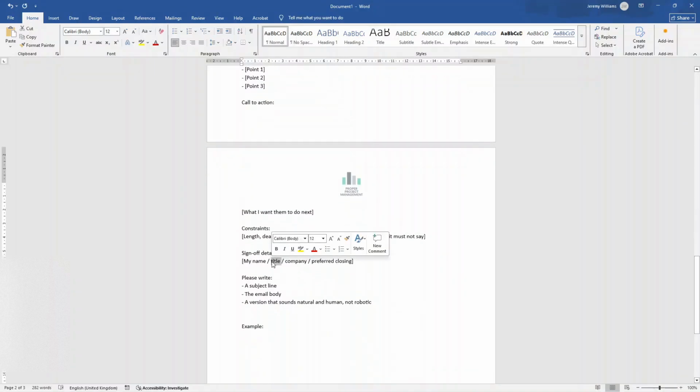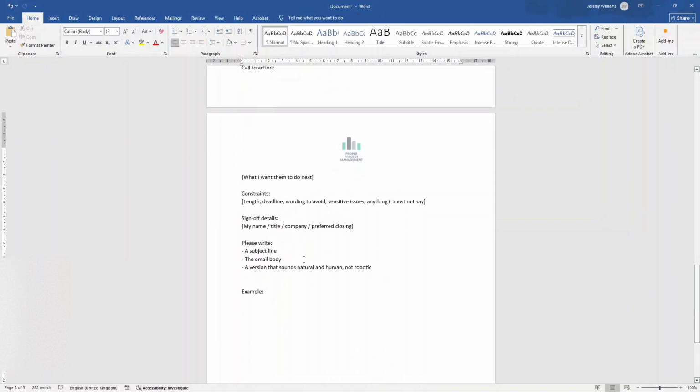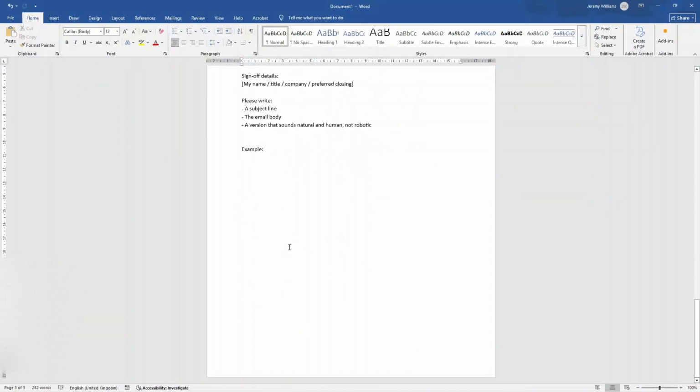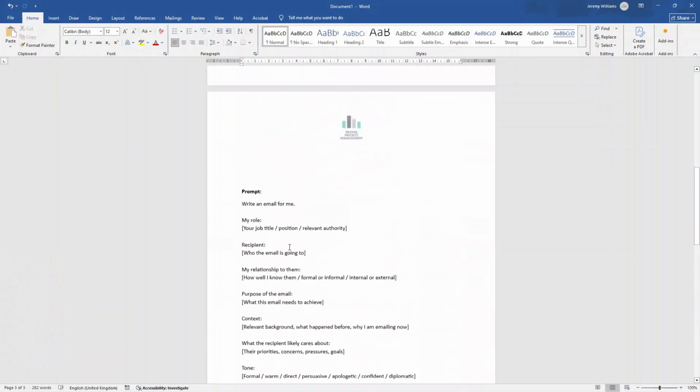And then sign off details. You can put your name, your title, your company. So it obviously signs it off properly. You can copy and paste it right in. That's it if you don't have an email footer. And then you can also ask it to include a subject line, the email body, and a version that sounds natural and human, not robotic. So essentially, you'd need to go through this and plug in your details. And I've done that ahead of time to show you exactly what this is going to look like.